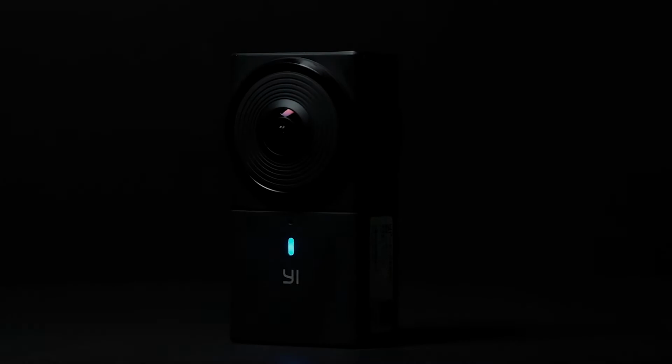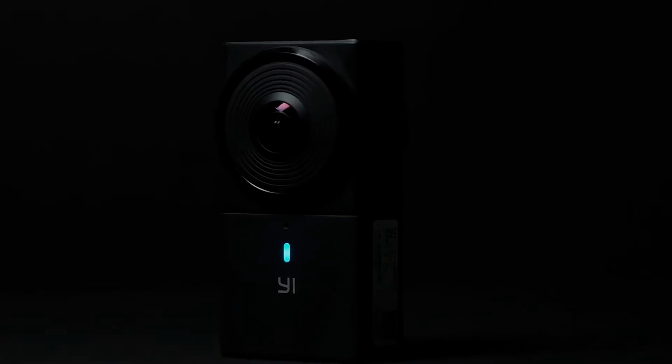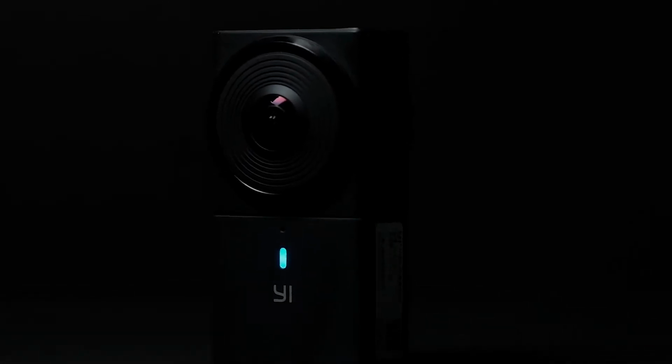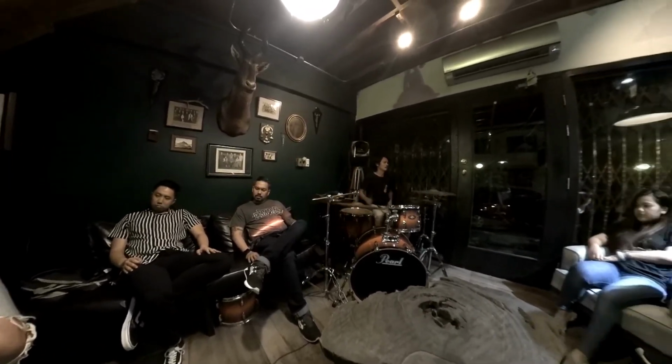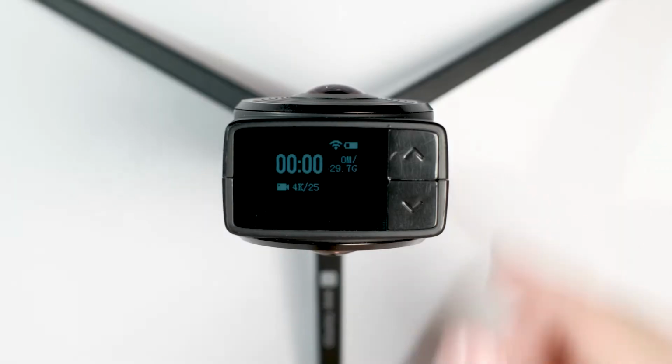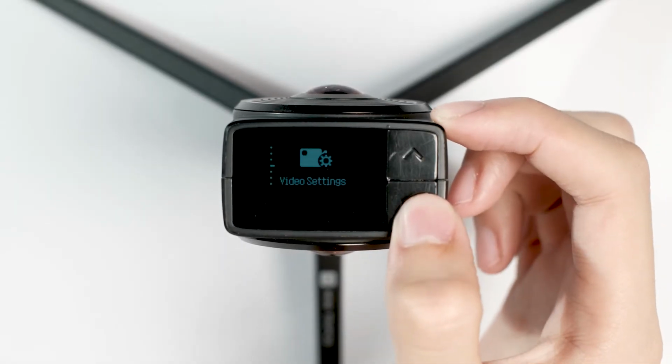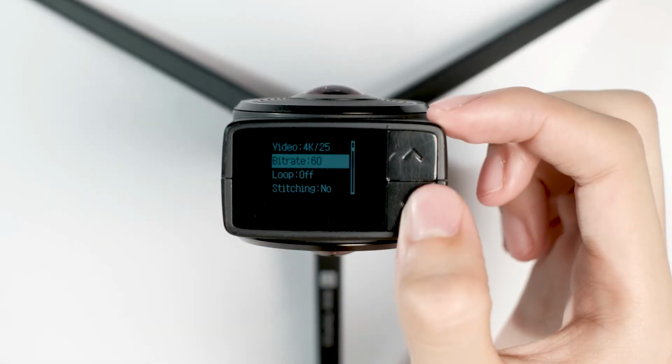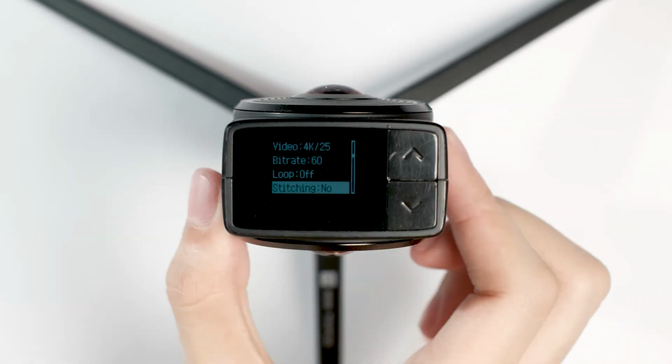The E360 VR camera includes stitching tools. You can stitch your videos and photos either on your PC or in the camera, depending on resolution. Here's how to do that. In your E360 VR camera menu setting, search for stitching, then click yes.